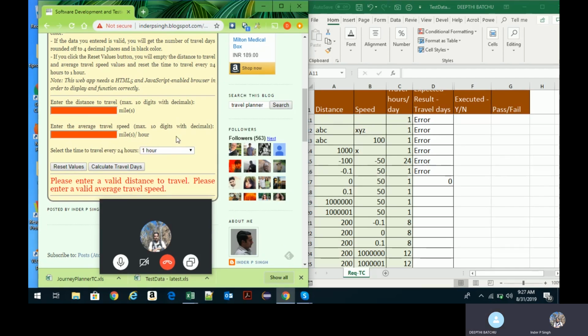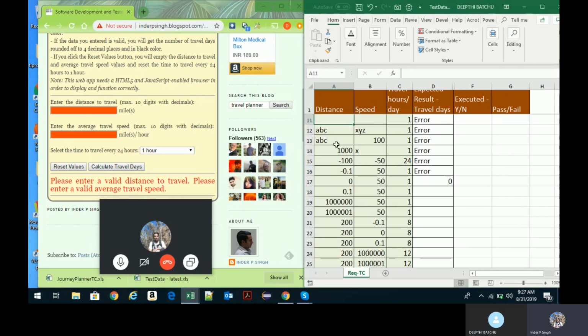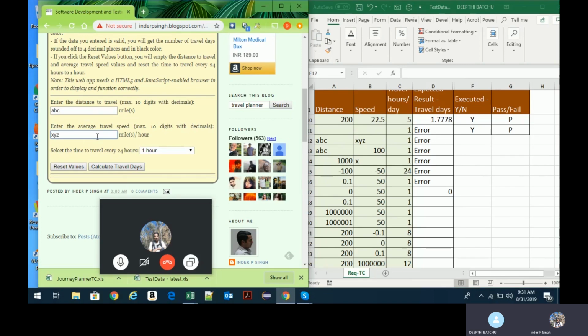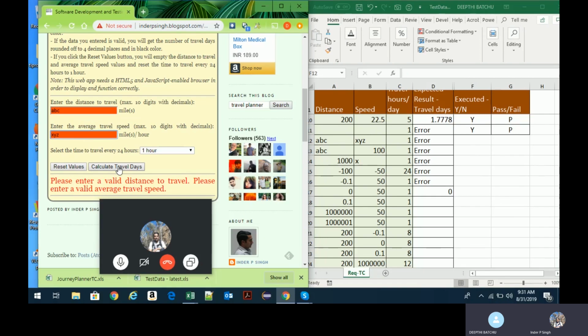Okay, next in test data is ABC, XYZ, and 1. Please enter a valid distance to travel. Please enter a valid travel speed. So we can just modify the message to say, please enter a valid distance to travel and a valid average speed. Yeah, that will be an enhancement request. So that's ABC 101.